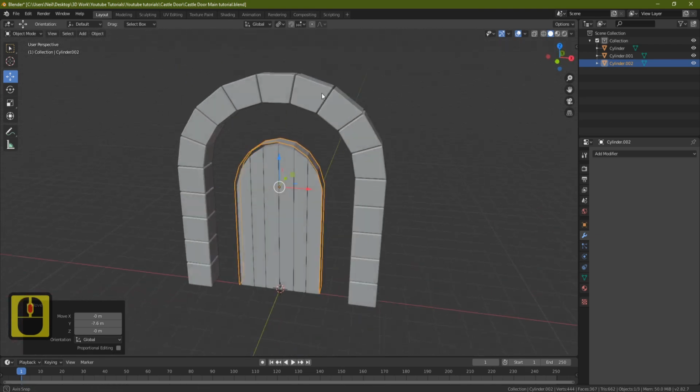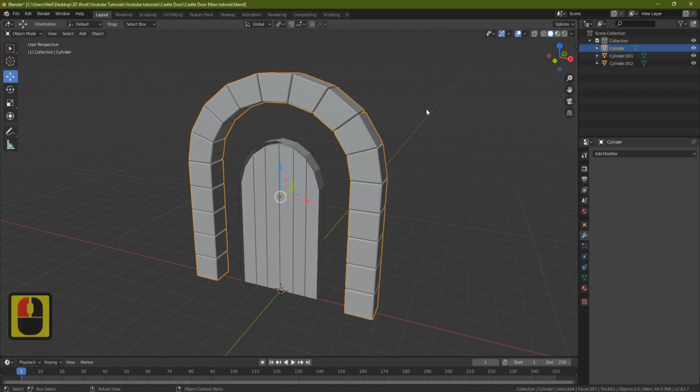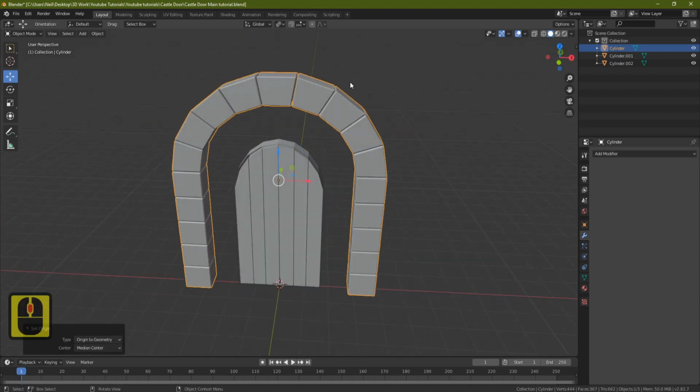Now the other thing is, let's actually set the transforms on these stone blocks because I don't think we did it. So click on them, Ctrl A, all transforms, right click, set origin to geometry. Now when I come to UV unwrap, these should unwrap very, very nicely.